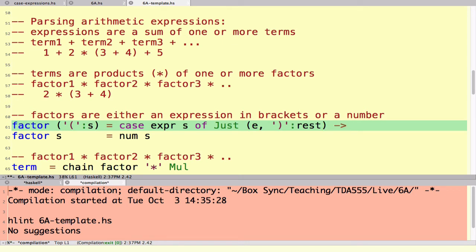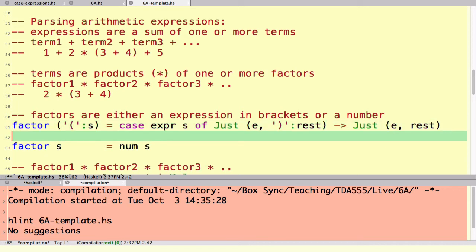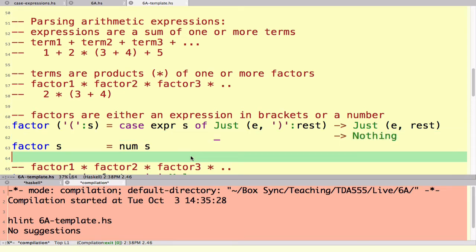And if that's the case, then I'm happy. I return just the expression and the rest. But if I get anything else, for example, an expression followed by something which is not a closed bracket, then there's something wrong. I'm not going to be able to recover from that. Once you've got an open bracket, you're committed. There's got to be an expression and a closed bracket. Anything else is junk. So if I get anything else, then I'm afraid I have to return nothing. So that's the parser for factors.